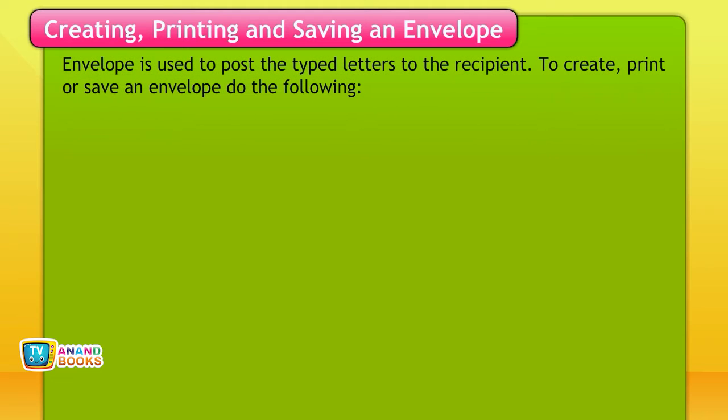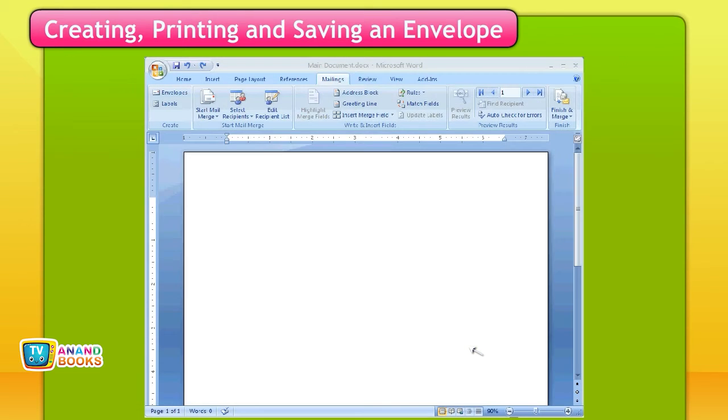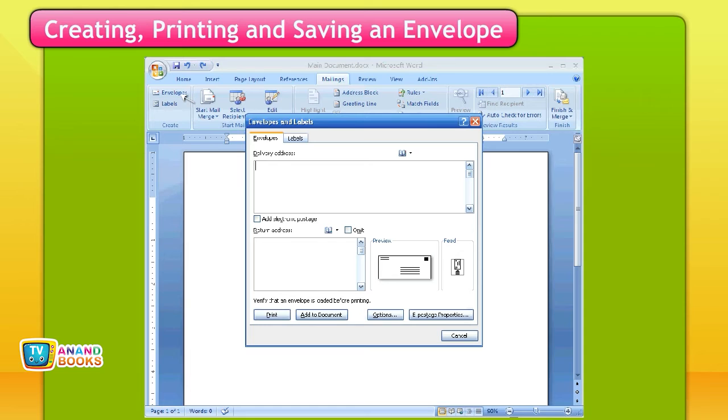Creating, printing and saving an envelope. Envelope is used to post the typed letter to the recipient. To create, print or save an envelope, do the following. 1. On the Mailing tab in the Create group, click Envelopes. 2. In the Delivery address box, type the mailing address.